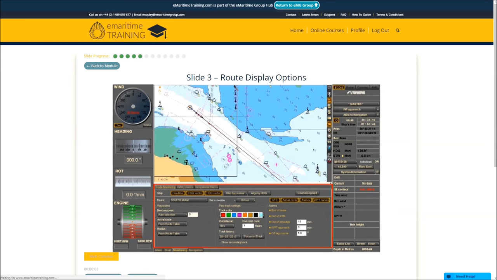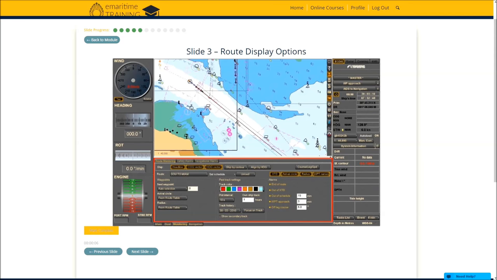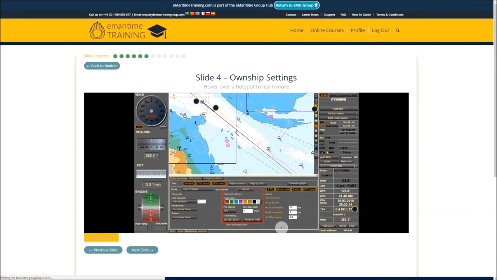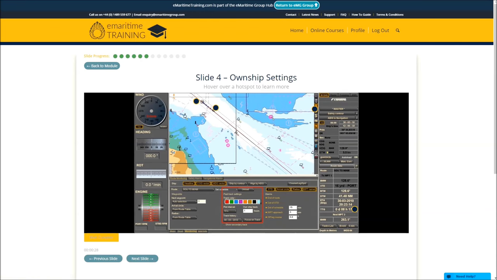Slide 3, route display options. Slide 4, own ship settings. Vector, presentation mode, vector, and ship predictor.